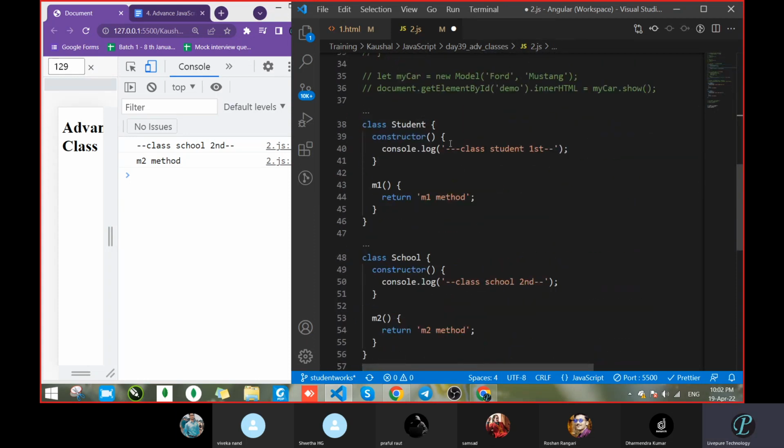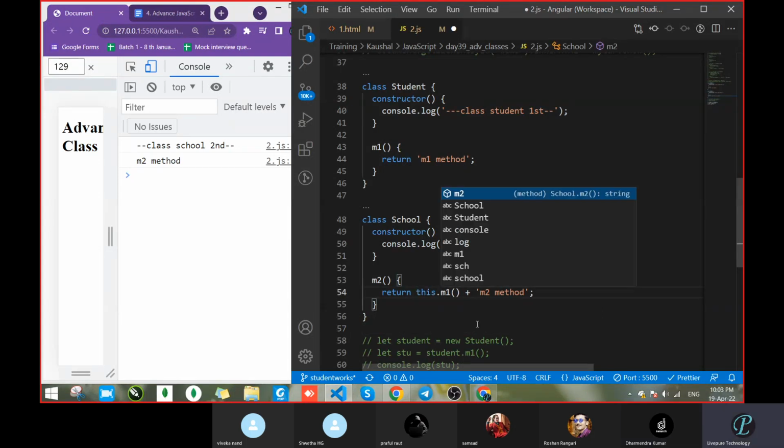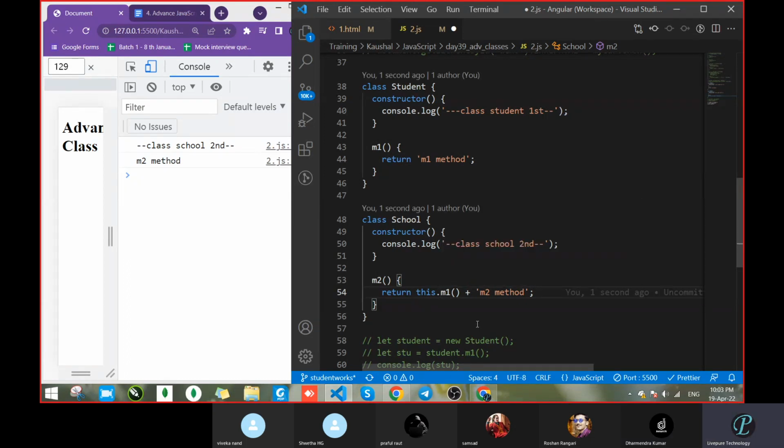So what will we do? Can anyone tell me, I want to access the M1 method inside the school class. How to access? Means here itself M1, pass plus concatenate. What are you thinking? Will it work or not? Sir, pass this dot M1. Okay, this dot M1, and extend class also. Fine, so this dot M1 we got. Pass extend, class student. Let's save and check what error we are getting.